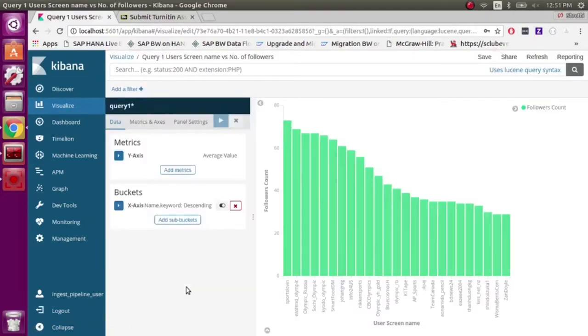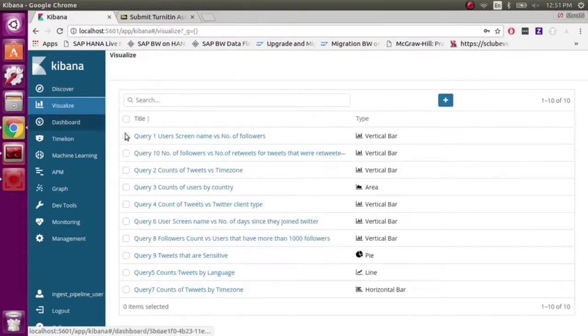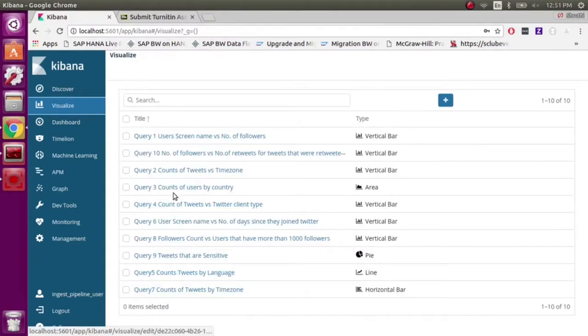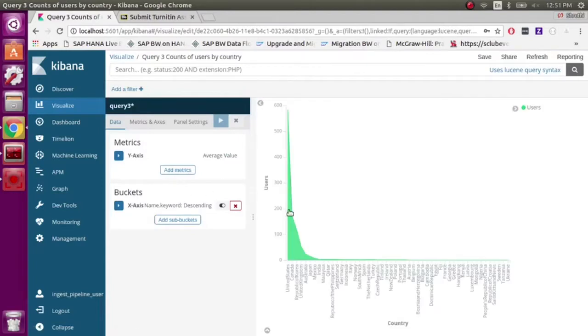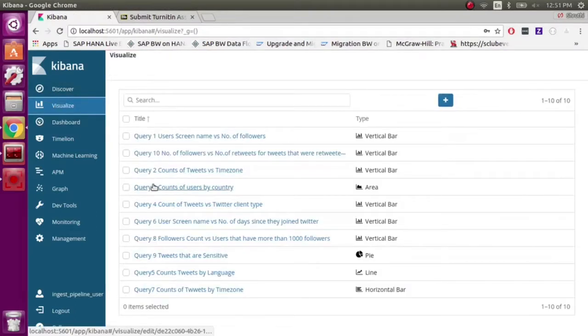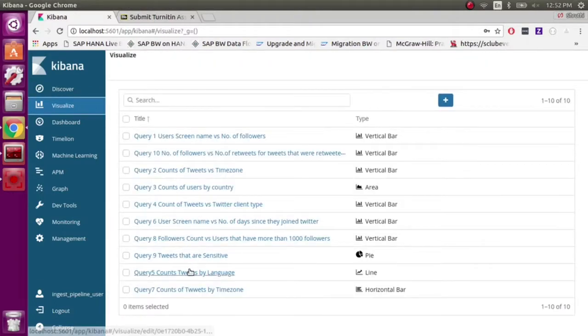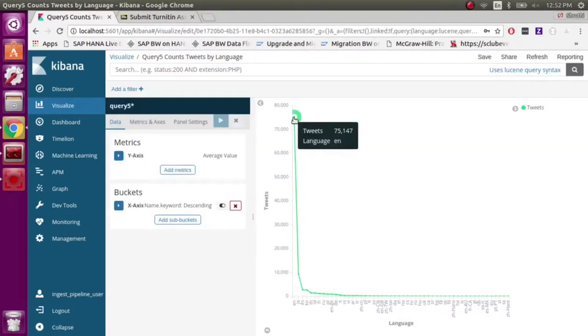The first query is user screen name versus number of followers in descending order for the first 20 followers. Next, number of tweets for individual time zones. Next, count of users by country. To find the patterns, all the queries' data are sorted in descending order. Next is number of tweets based on Twitter client type. We can see that iPhone has the highest, followed by Android. The next query is number of tweets based on language. We can see that language English, EN, has 75,147 tweets.